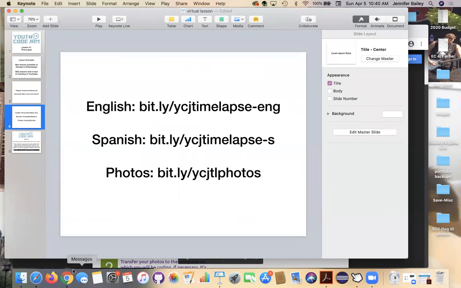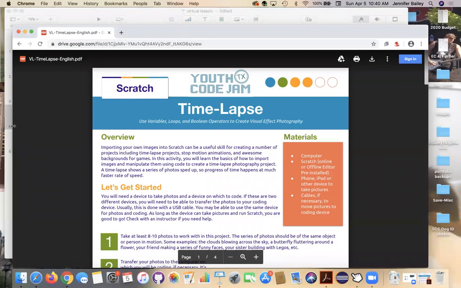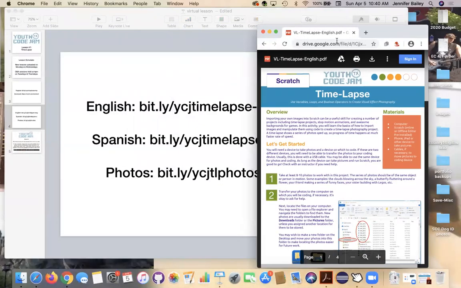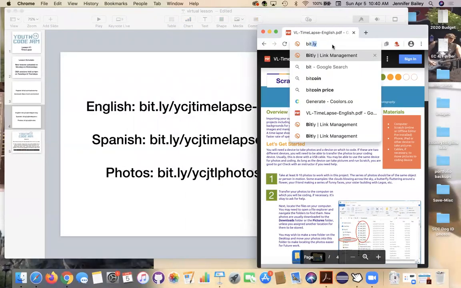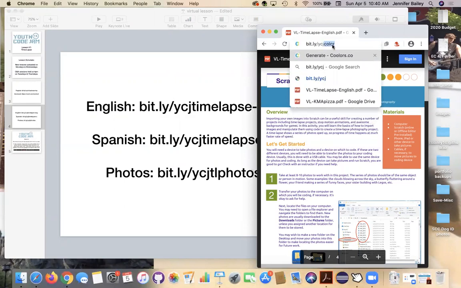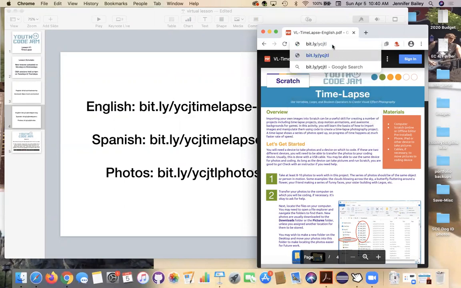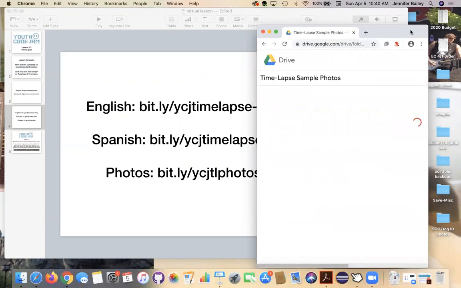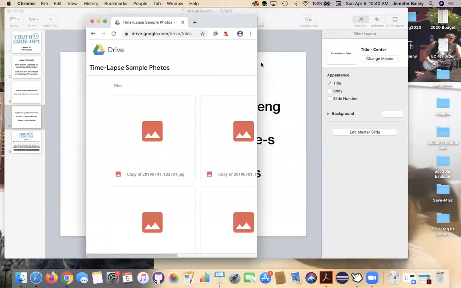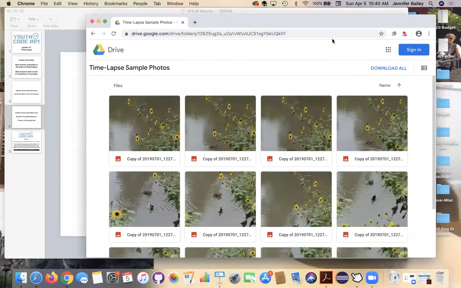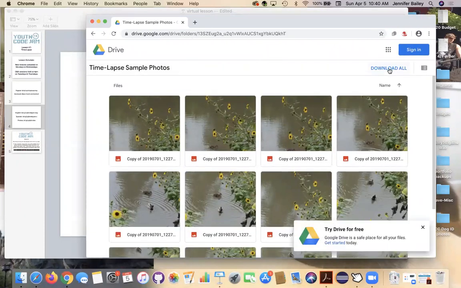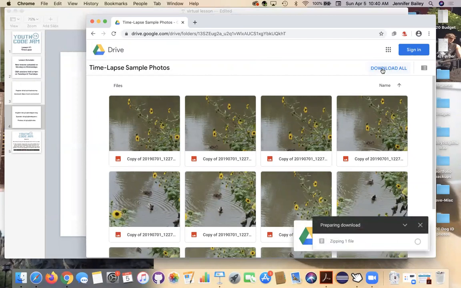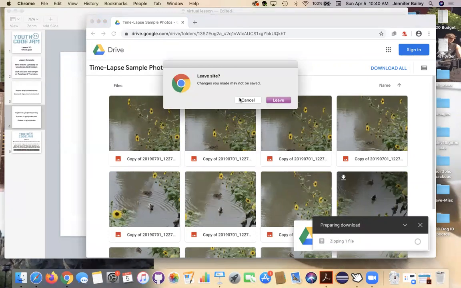So we're going to type in that link next. Right here, same, bit.ly/YCJTL, that is an L, not an I, photos. So you should get this button that says download all. Click that one. It's going to take just a minute.